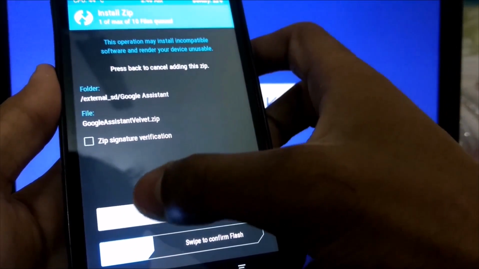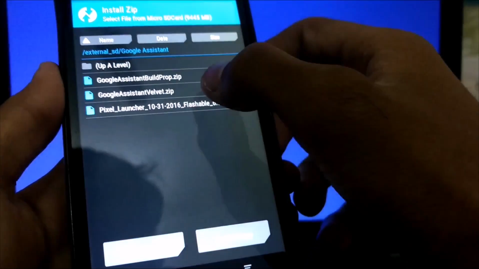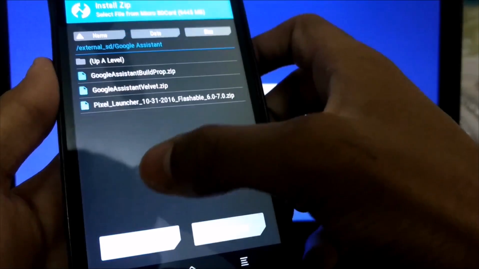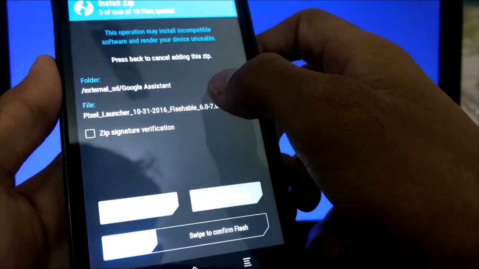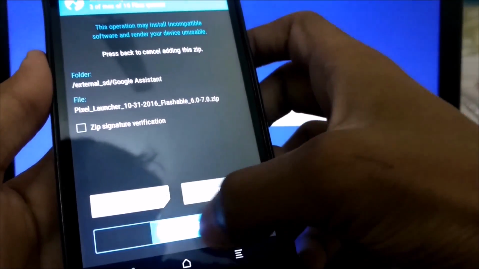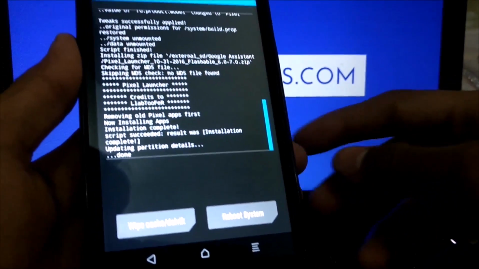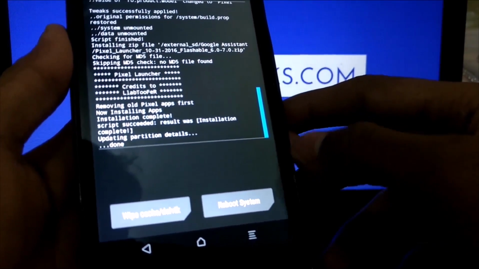then select add more zip, and then select the Google Assistant buildprop.zip file, and again select add more zip, and then select the Pixel Launcher flashable zip. Then swipe to flash. You don't need to flash tweak.prop because it is not a flashable file, it is just a command file. Now simply reboot your phone.